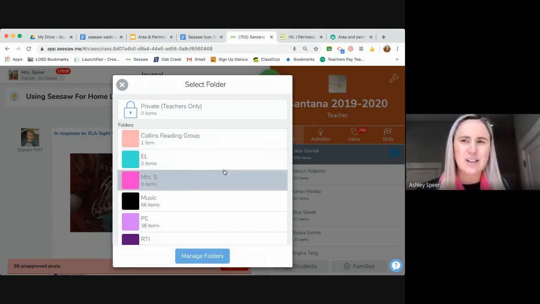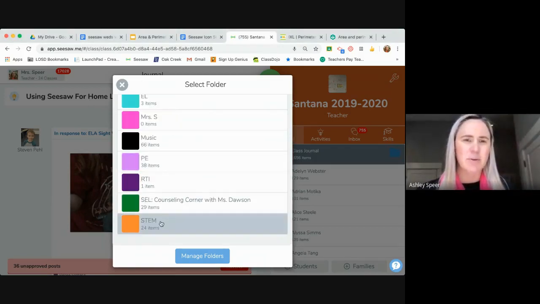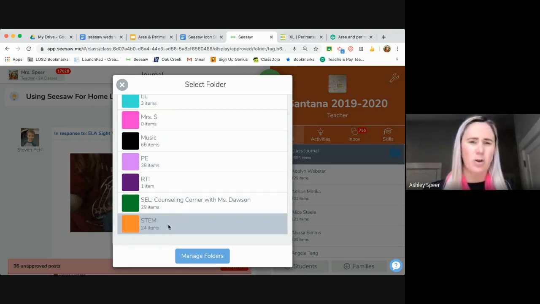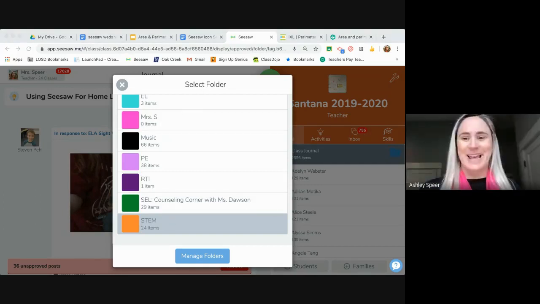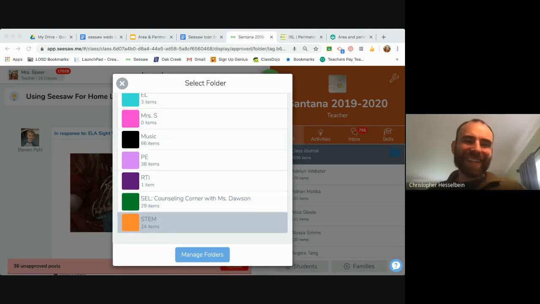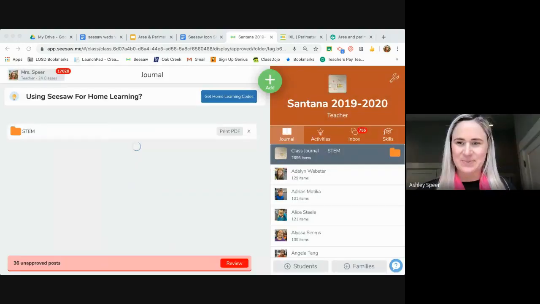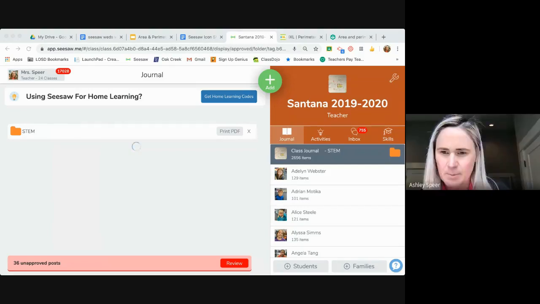Okay, it looks like this loaded. So I'm able to click, let's say STEM. And this is going to show me all the students' posts in STEM. And it's still really slow. Wow. It knows it's on the spot right now and is getting nervous. Right. Okay. Oh, it's going.